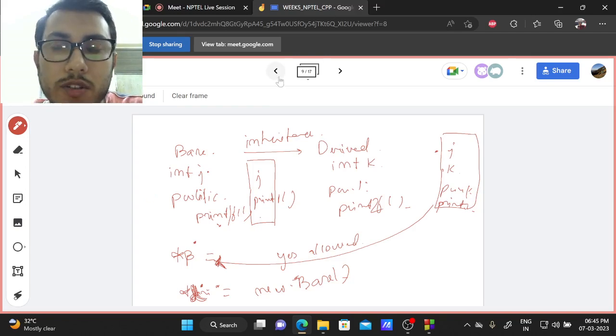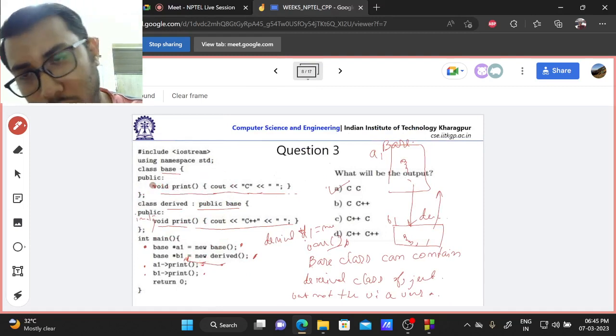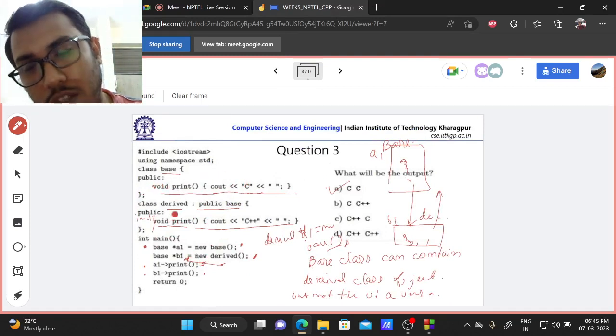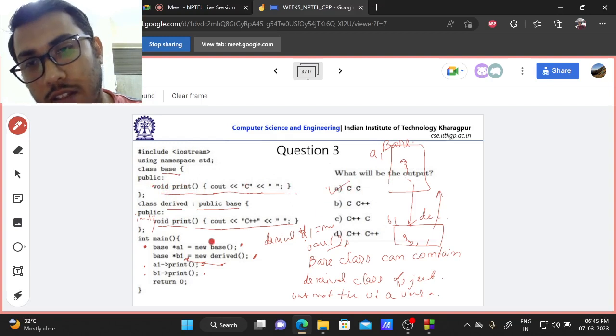Okay, so you see, that is the reason that when this happens it is using its own print. It is not using this print. Only one print goes there and this print goes there. So the output will be c and c, in both cases.